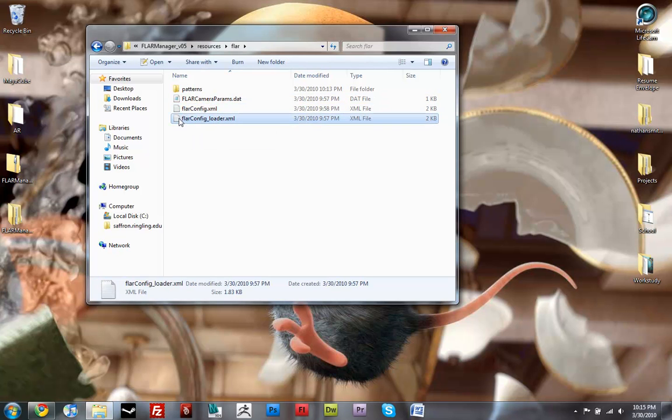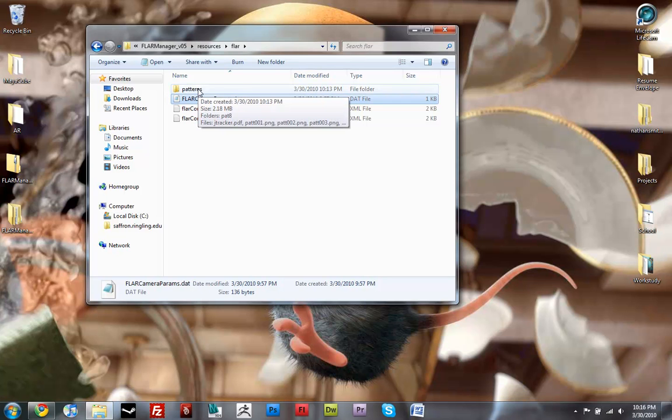You won't really be doing any changes to this XML file, the FLAR config underscore loader.xml, but you will probably be making changes to this one, FLAR config.xml. You probably won't be making any changes to this file, it's FLAR camera params.dat. This file deals with the distortion of your webcam so that your computer can figure out where the tracker is in 3D space. It has to compensate for the distortion of the lens of your webcam.